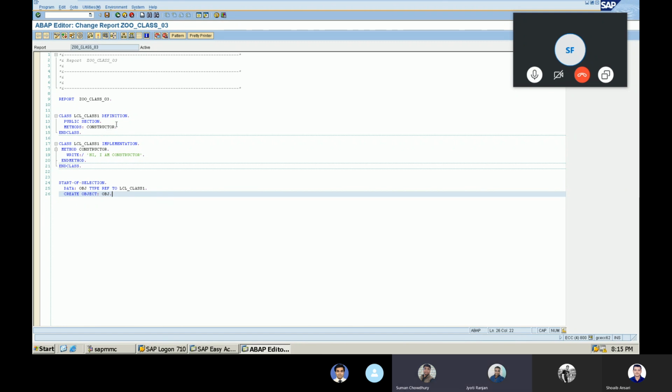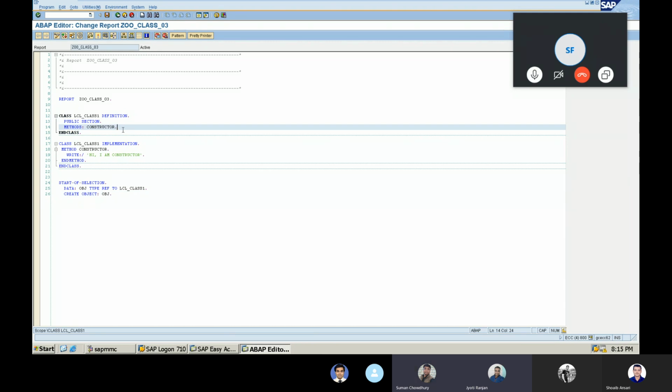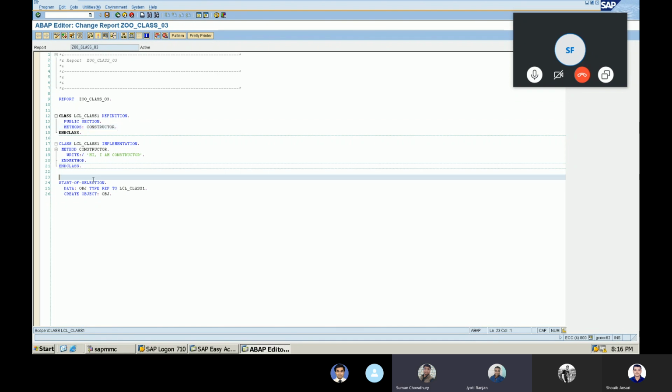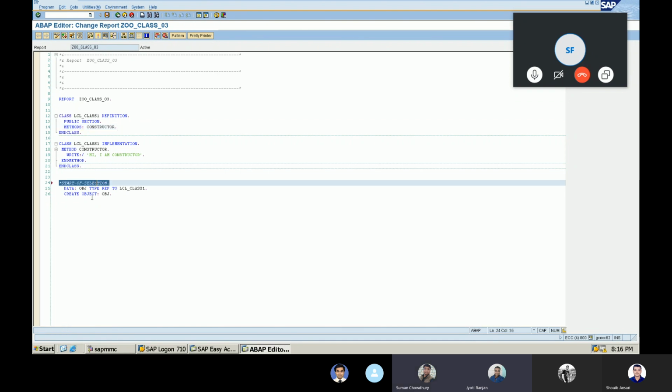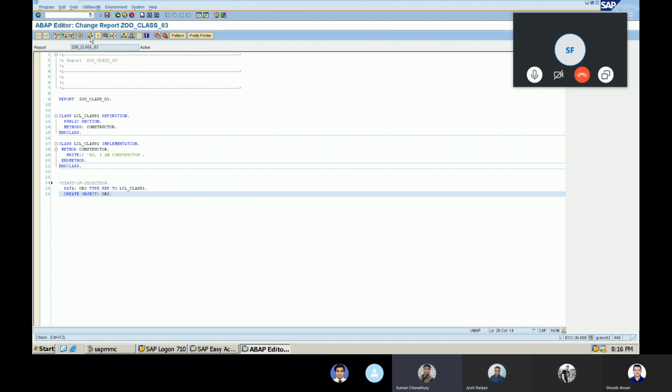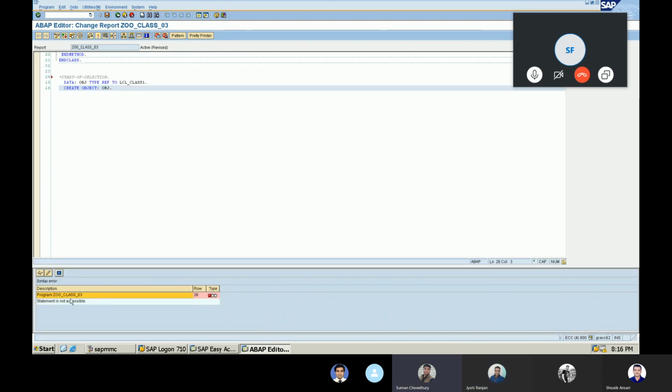Now, one question here, Suman. Why are we creating the object inside the start-of-selection event? I just want to know what's the use of start-of-selection here. I am commenting it out, so the statement is not accessible. Start-of-selection means we are fetching the record data here, but in a local class we are not fetching any record.